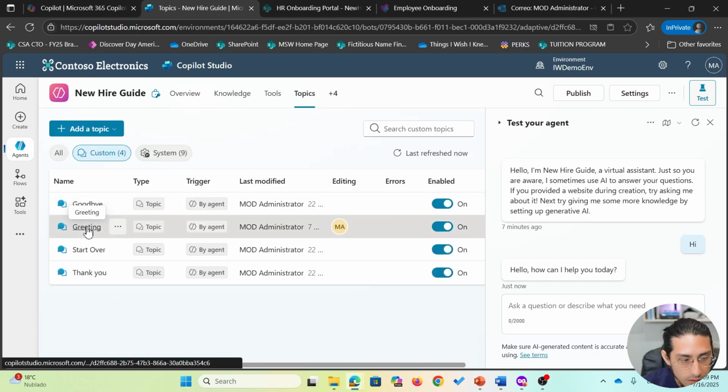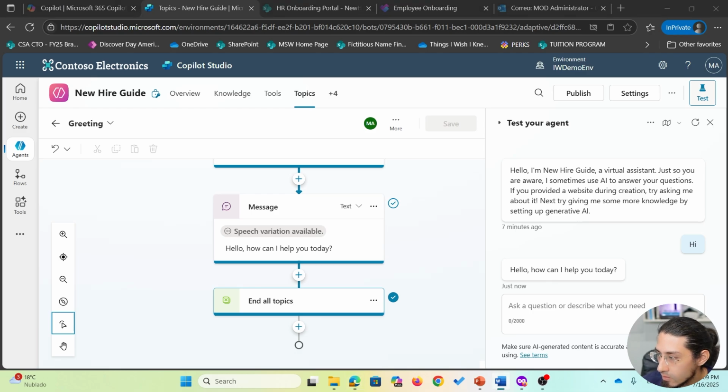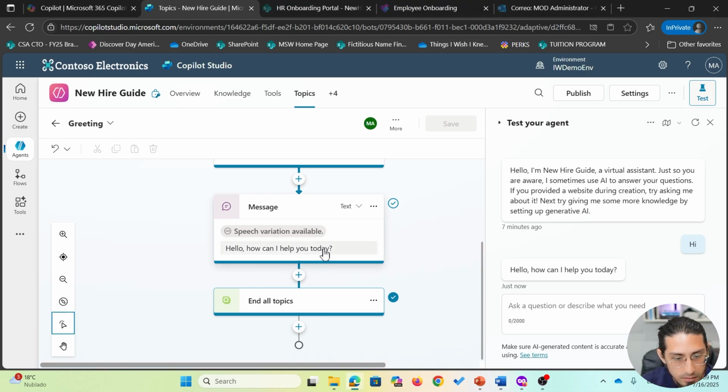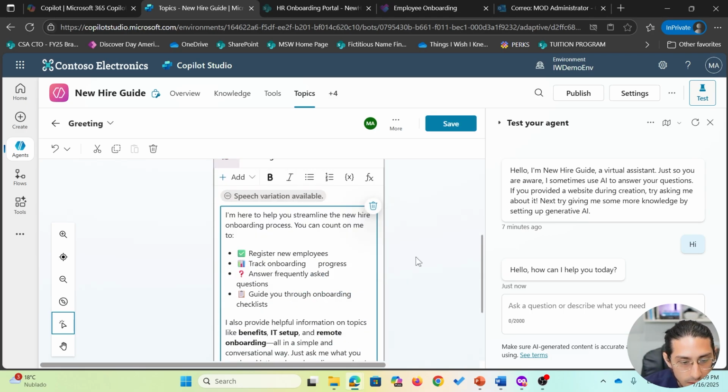So if I go to greeting, instead of providing that simple message, I already have a more detailed message that I want to include here. So I'm just going to copy and paste this text. So let's replace this and let's paste this. And you will notice that in this case, I'm including some formatting.